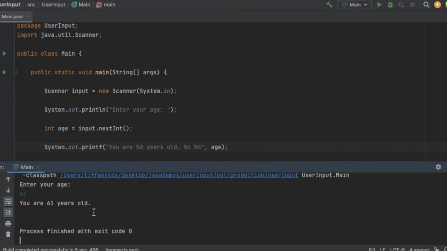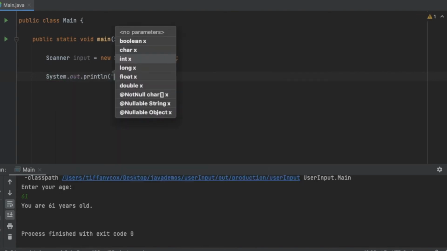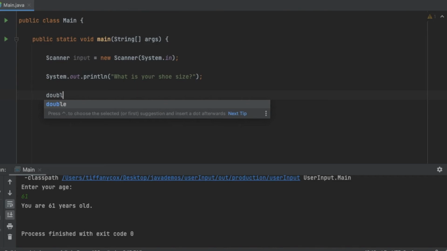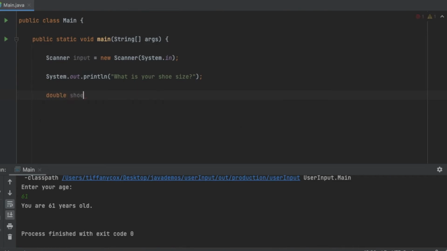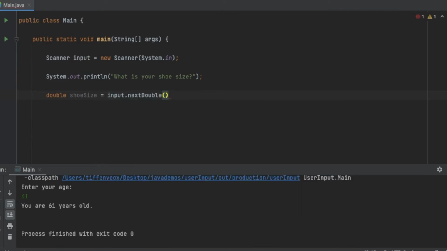Now let's work on reading a double data type. First, we want to prompt the user. To do this, we type System.out.println. Inside the parentheses, we're going to use quotes. We're going to type, "What is your shoe size?" Now, in this example, I'm going to assume the user wears a half-size shoe, only because the goal is to show you how to read a double data type. Now, let's create a double variable. We're going to name it shoeSize. We're going to use the assignment operator and use the input object to call the nextDouble method.